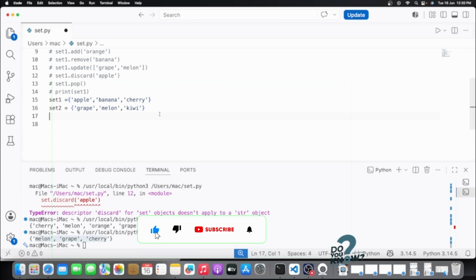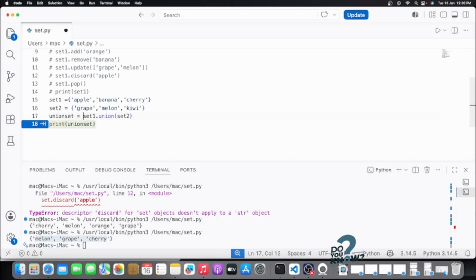Now I'm going to use union. So what will union do? Set 1 union set 2. What does this mean? The items of both sets get unioned. That means they are going to mix up and make a single set. Now this is the union set. So union set equals this one.